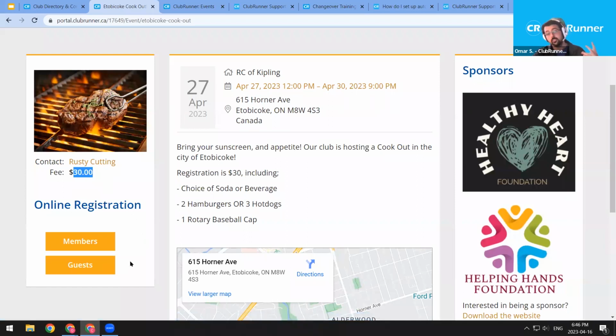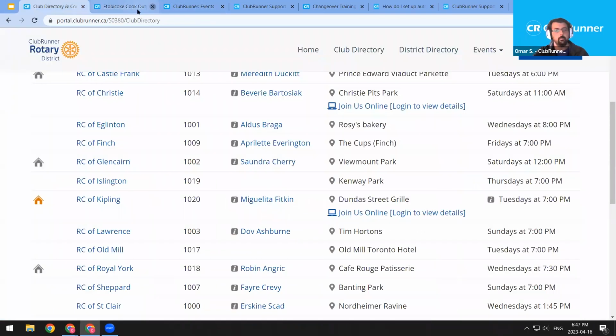We've enabled the public to be able to register, so guests can register, and you're also able to create a volunteer sign-up list, which would appear as a third button to collect volunteers for your event as well. Okay, let's go back into the member area.